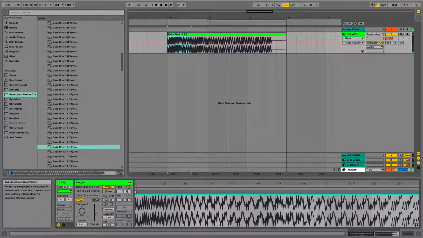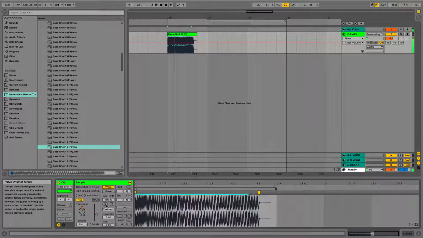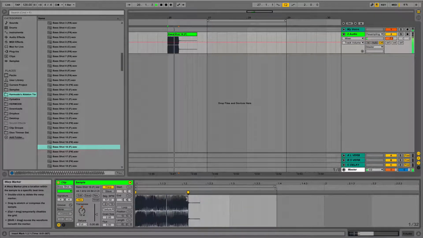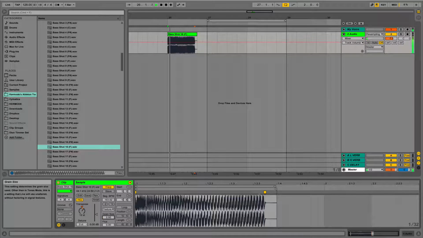And where this really comes to life is when you start to transpose it in octaves. Even 2 octaves can sound really good. And each small pitch difference, grain size difference, and stretch difference is going to make a huge difference in the character of our sound.